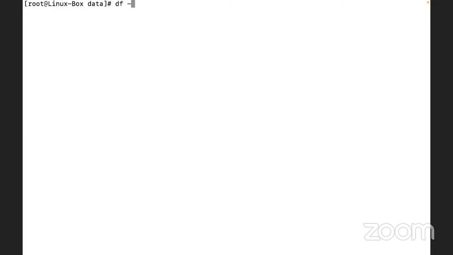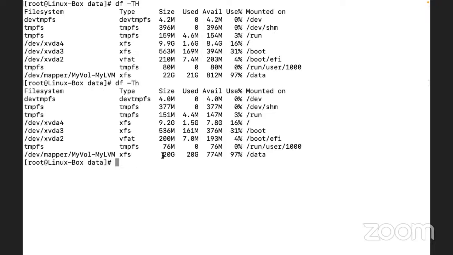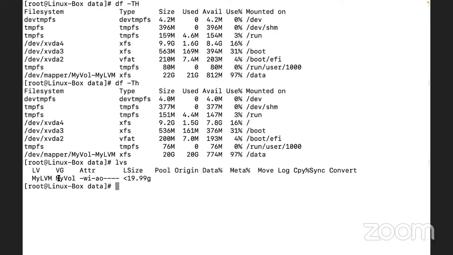So right now, if we want to increase the size of this particular disk from 20 GB to, let us say, 25 or whatever amount of size we want, we can easily do that. And how are we going to do that? In order to perform that activity, we will run the command lvextend. What is the name of that LVM? myvg, myLVM.